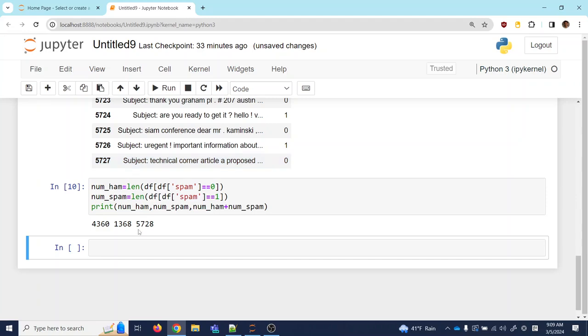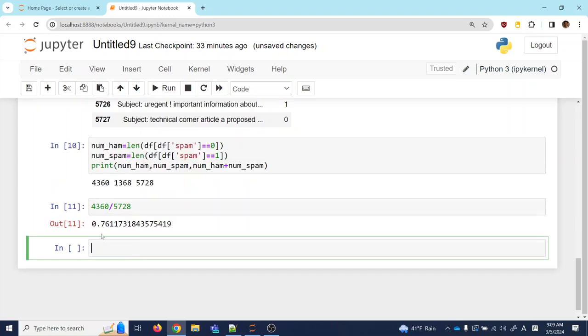Okay. So you see that 4360 divided by 5728 gives you 76.11%. So about 76% of the emails in this data set is ham, and the other 24% is spam. Now this is a very important reference point.